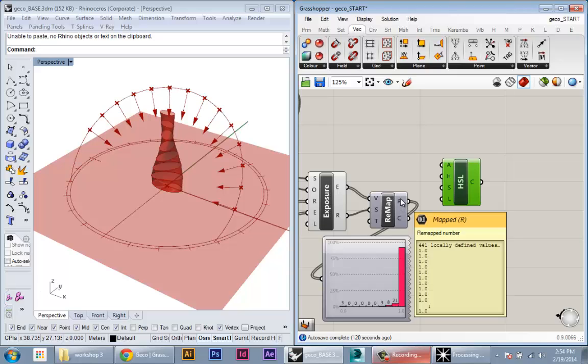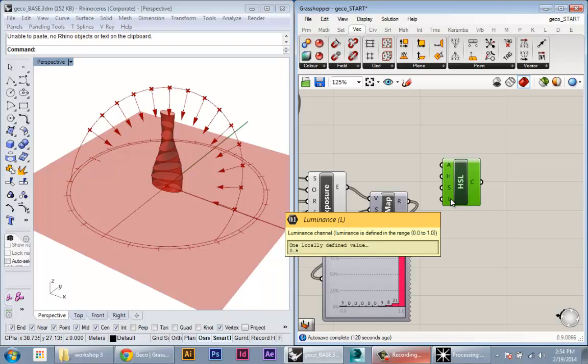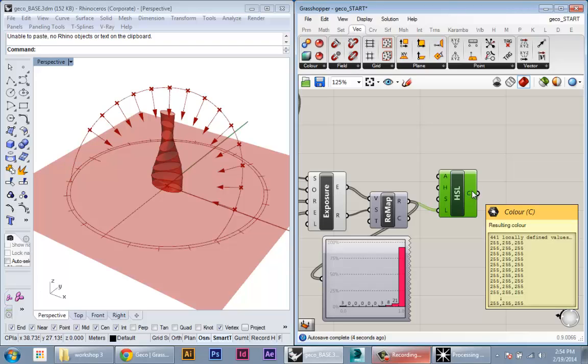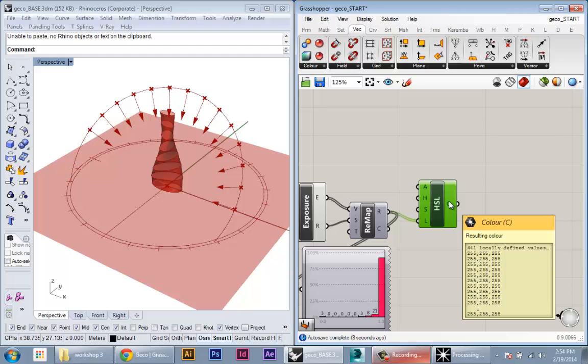So we're going to hook in these, and each of these is expecting some value from 0 to 1. So you have hue, saturation, luminance. We're going to plug in our remapped exposure numbers into the luminance. And this will give us now, instead of luminance, a range of numbers from lightest to darkest.